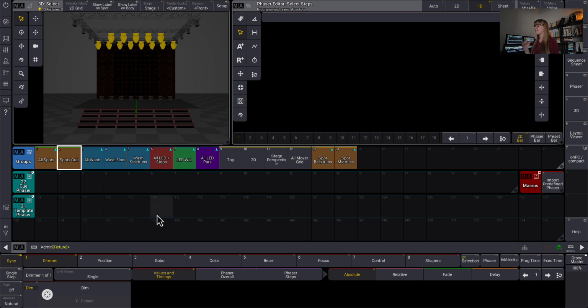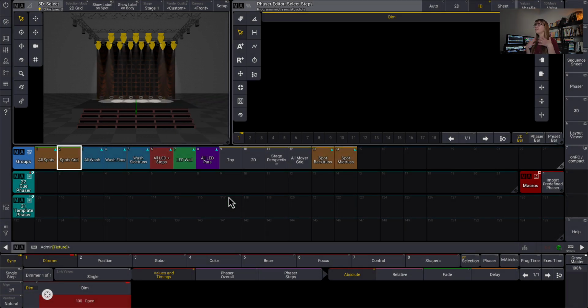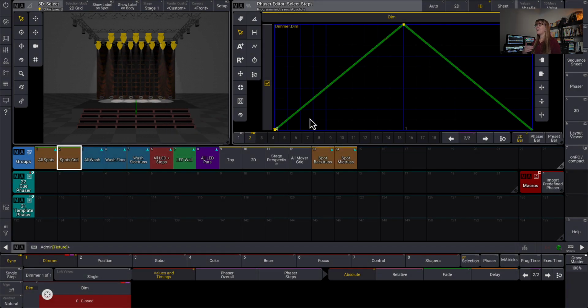Okay, so I'm going to grab my spots gridded group because it has a line here and a line here for this truss. It's exactly what I'm going for. And I'm going to put my lights at 100%. Step 1, right. Step 2, create step 2 over here and set them to 0. Now I have this sine wave, ramp, square, whatever you want to call it, wave going here. They're going up, they're going down.